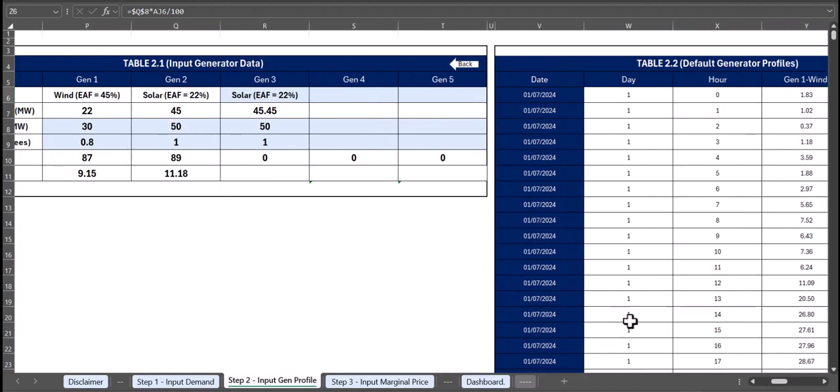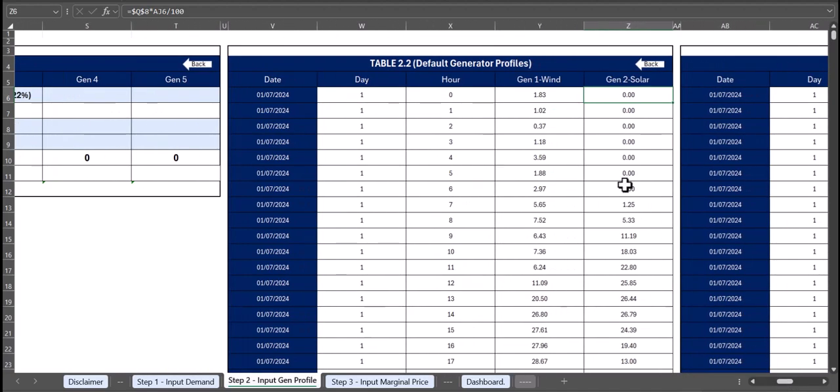Similar is the case for generator 2, in which I have entered the installed capacity as 50 megawatt in table 2.1. So, as I have already explained, this generation 2 represents a 100 megawatt solar located in Sin. So this profile will also be scaled according to the installed capacity entered in table 2.1, which in this case is 50 megawatt. So after table 2.2, let's move forward towards table 2.3.